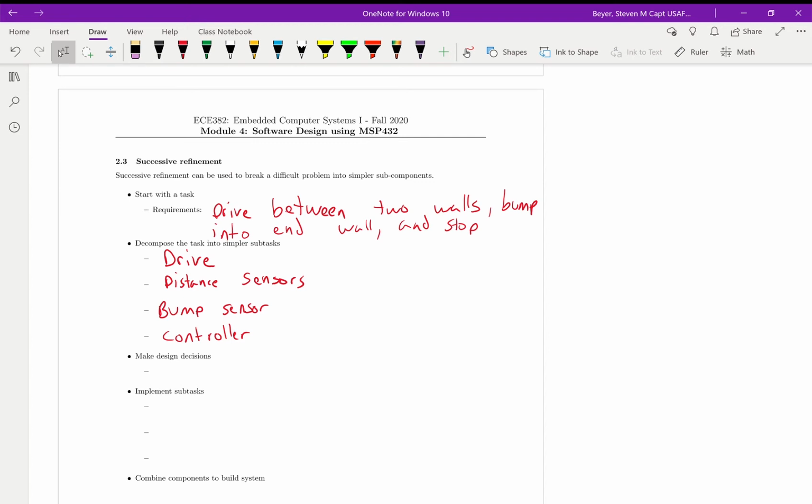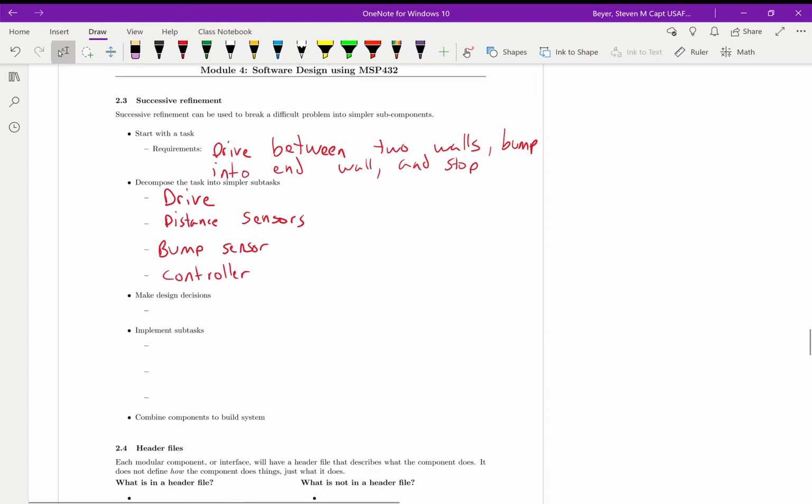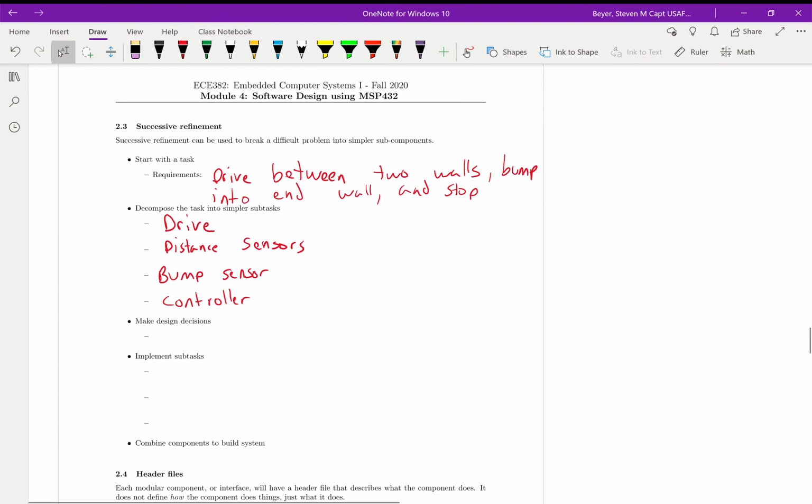So we're going to start with our big requirements and break that down into simpler tasks. You do need to make some design decisions. So are we going to use interrupts? Are we going to use polling? All these things you don't really know what they mean yet, but just some things you have to agree on.